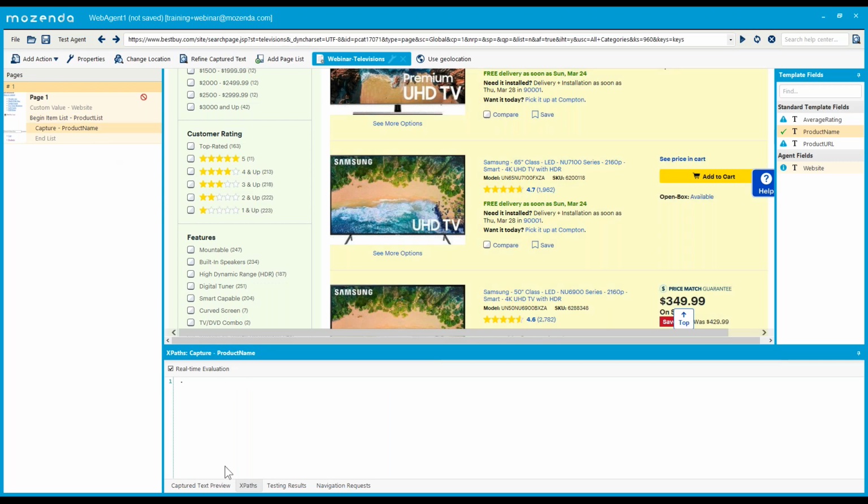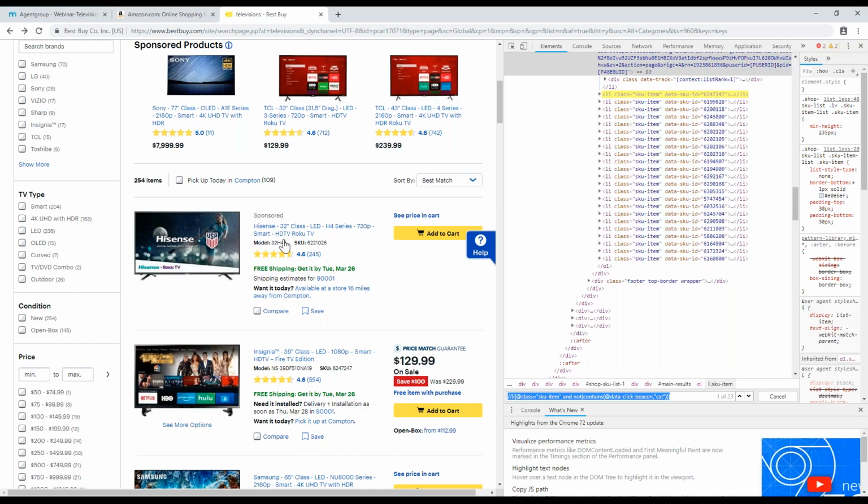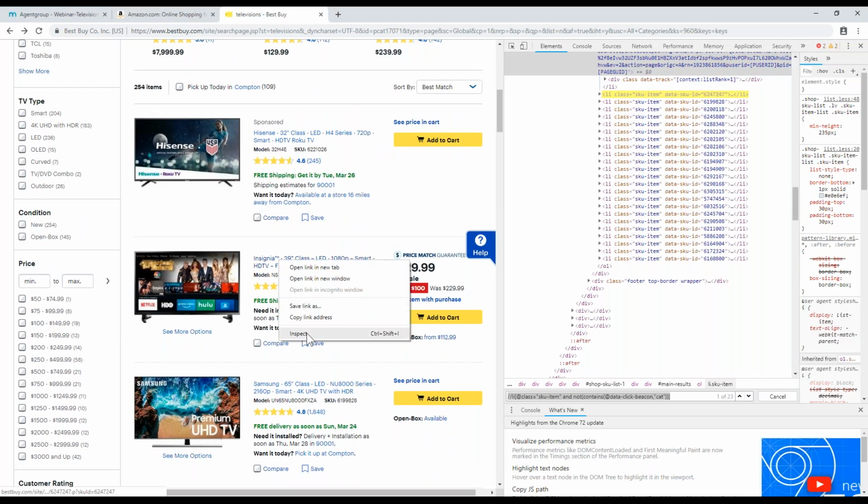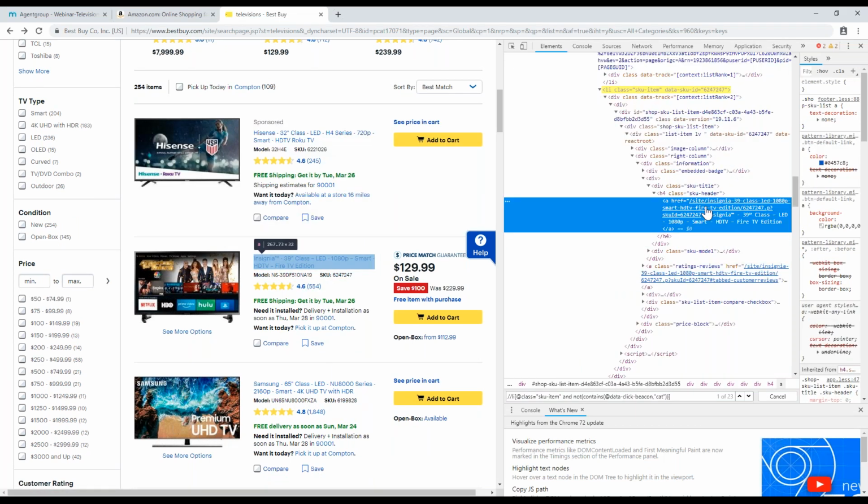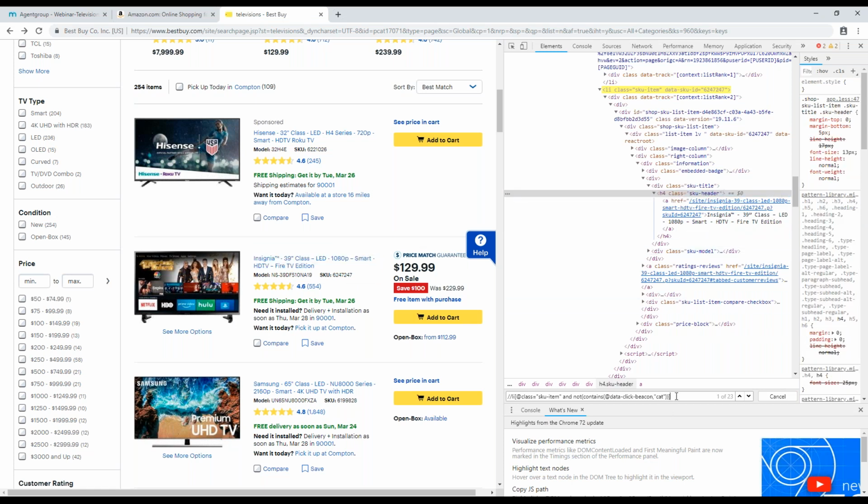Alrighty, so now we'll go to product name. Go back to Best Buy and we'll inspect one of these product names. And we'll see Best Buy has a really awesome SKU header option. So let's copy that and say from there we want to look for h4 @class equals SKU header. We see that it still finds 23 items, which is exactly what we'd expect. So we can feel pretty confident that that's finding the product name.